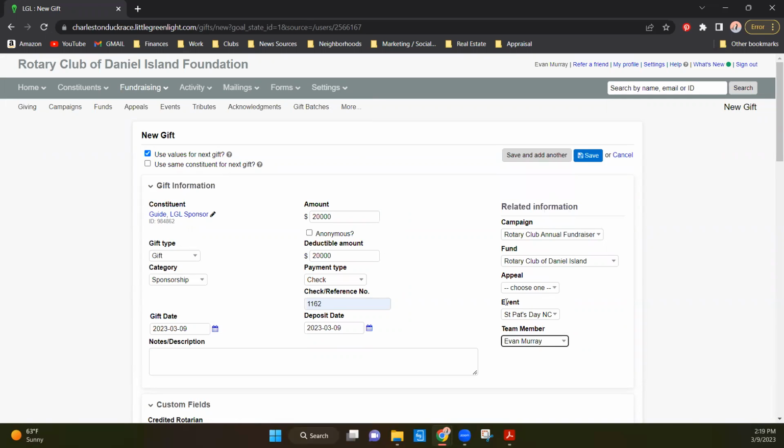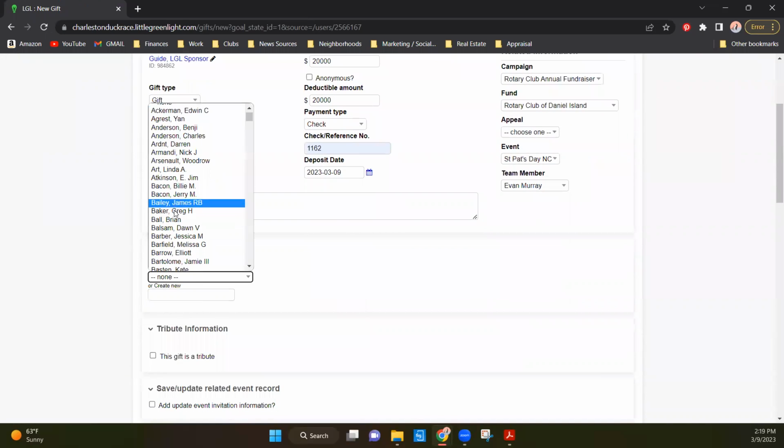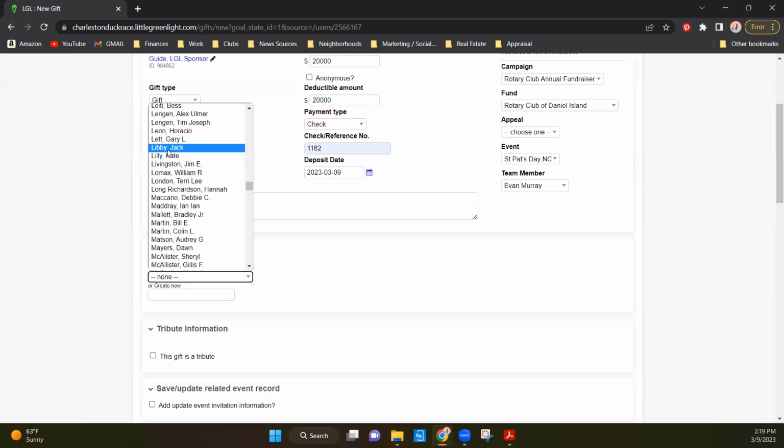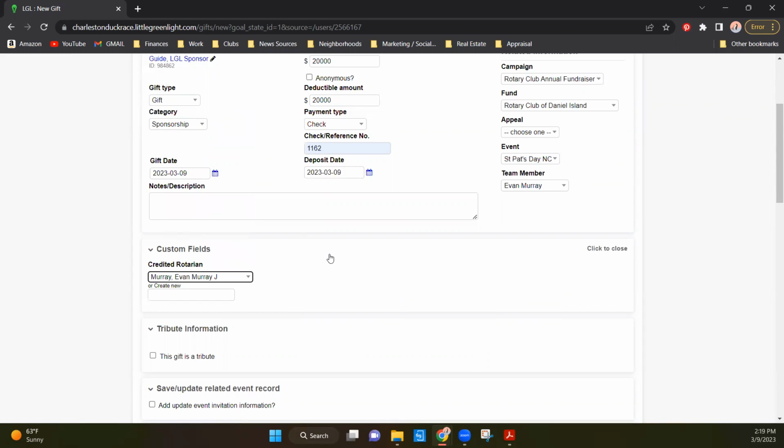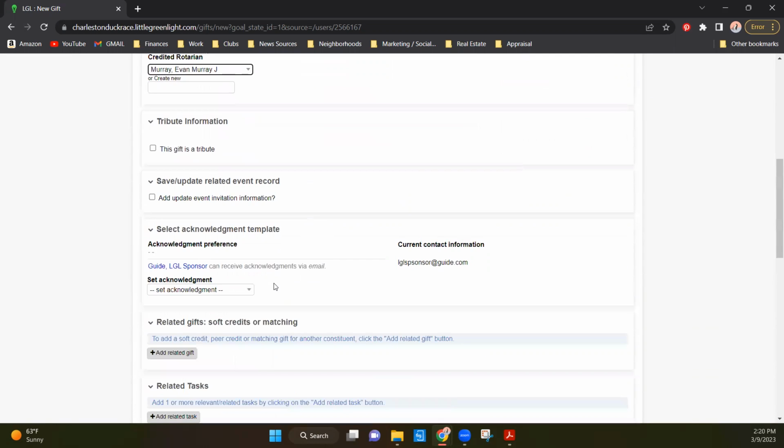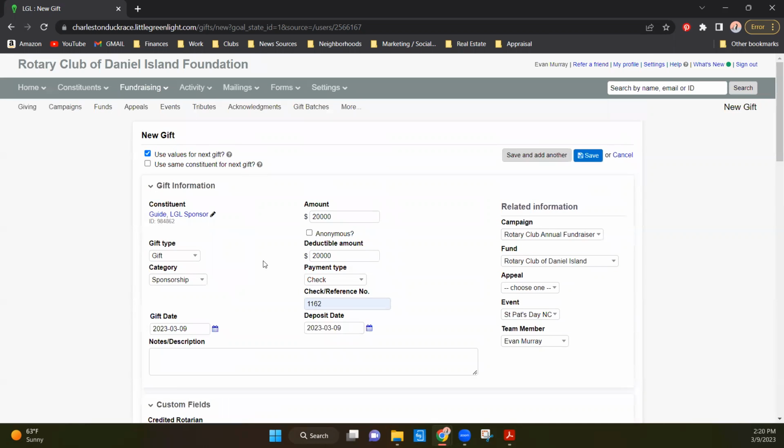even though we know that not to be the case, but just showing you how that looks. So the team member that was putting this in was myself, and the credited Rotarian was also myself. So we'll come down and we'll select myself down here. And if I can find it, the alphabet's tough sometimes. And we'll go ahead and select myself there. And that's all you have to do. Very similar to all the other transactions. And you'll hit save, but for this particular example, I'll hit cancel.